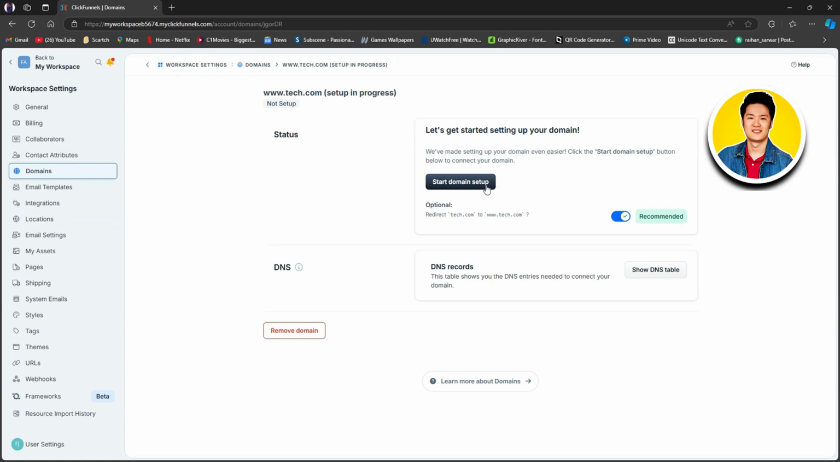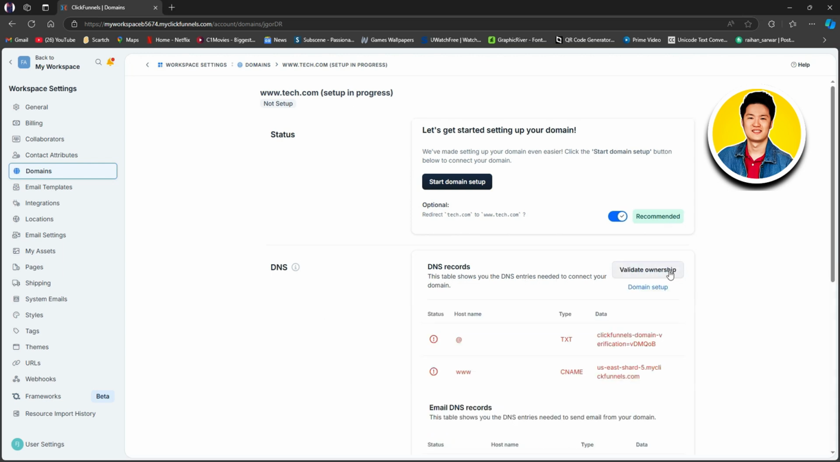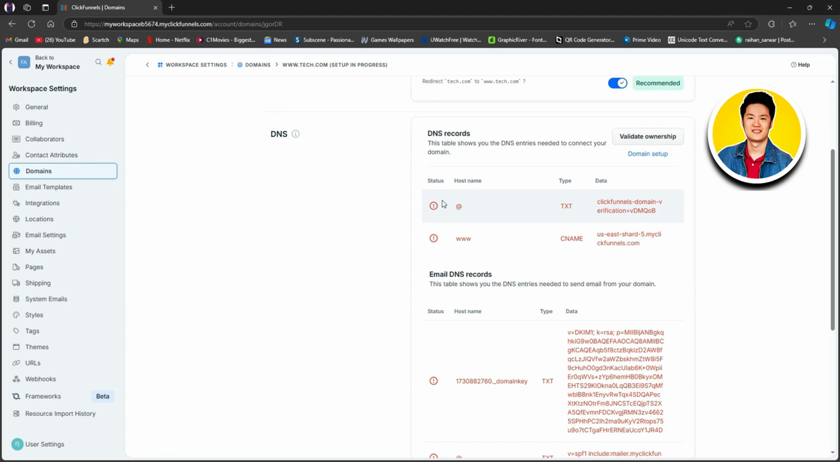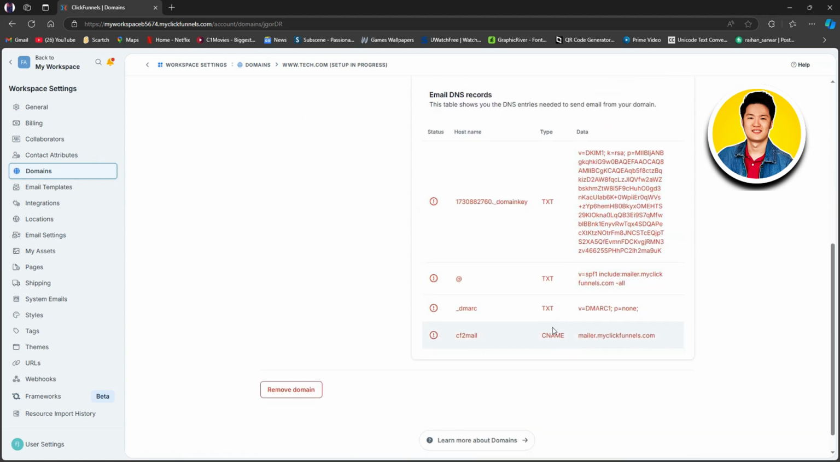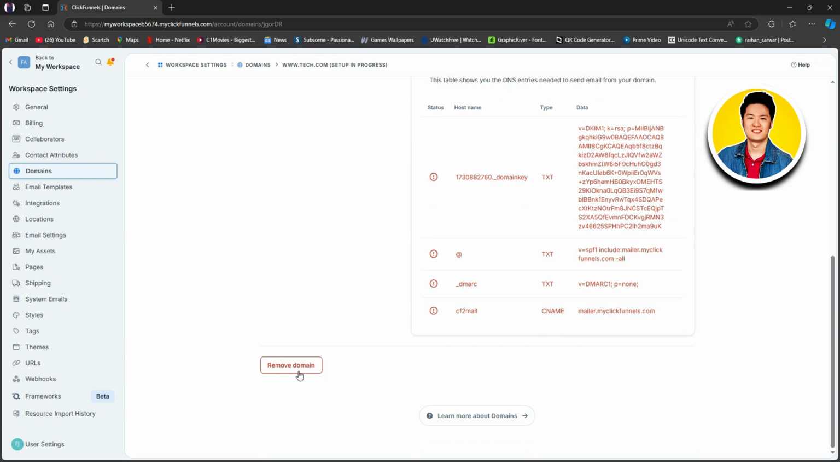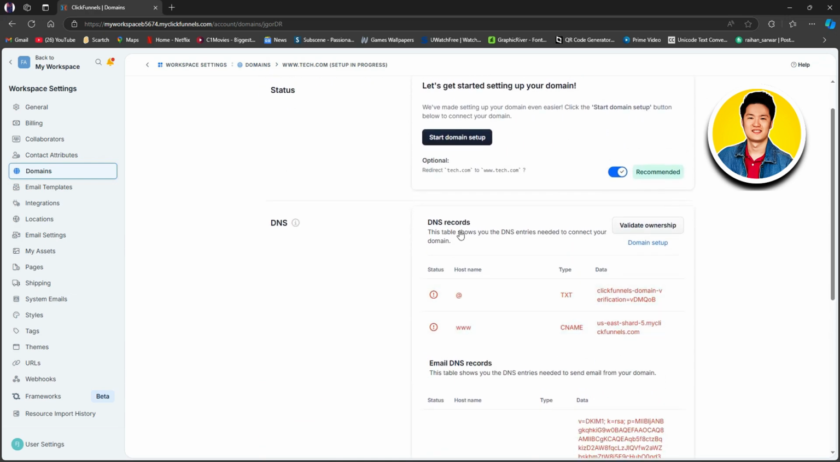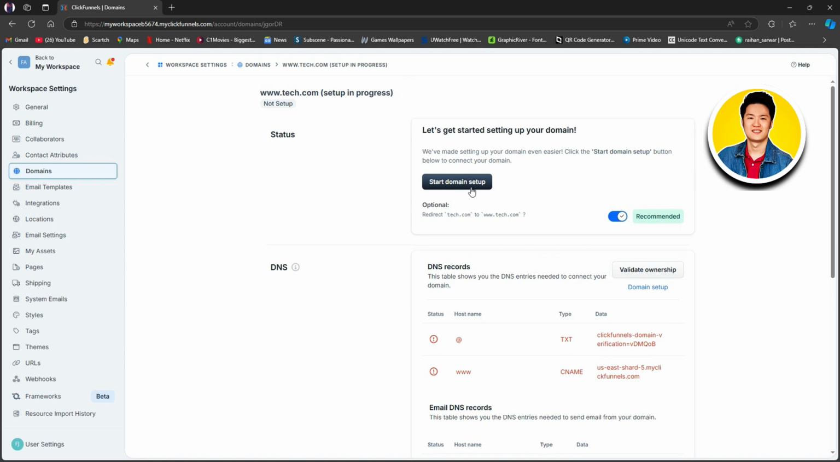You can click on Start Domain Setup and also the recommended options on the bottom. Here, you can click on Show DNS Table. After that, if you scroll down, you'll be able to see a lot of information regarding your DNS. You can also click on Remove Domain if you want. Now, scroll up to the top onto this section.